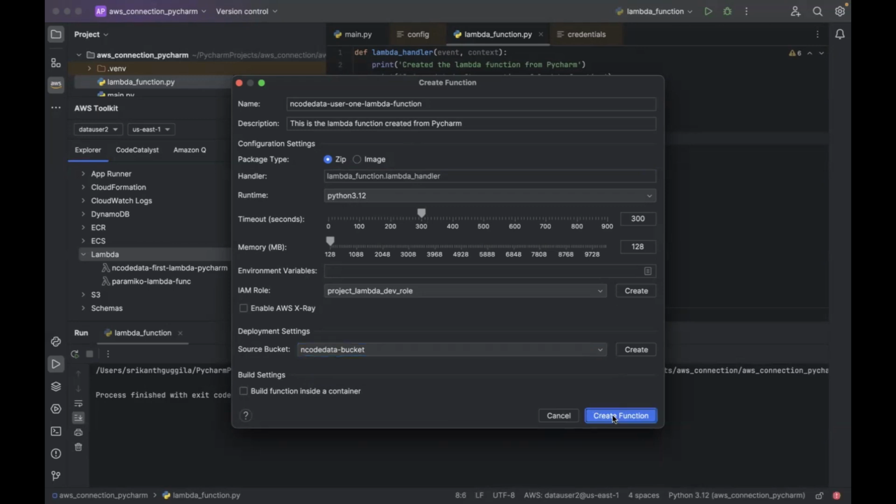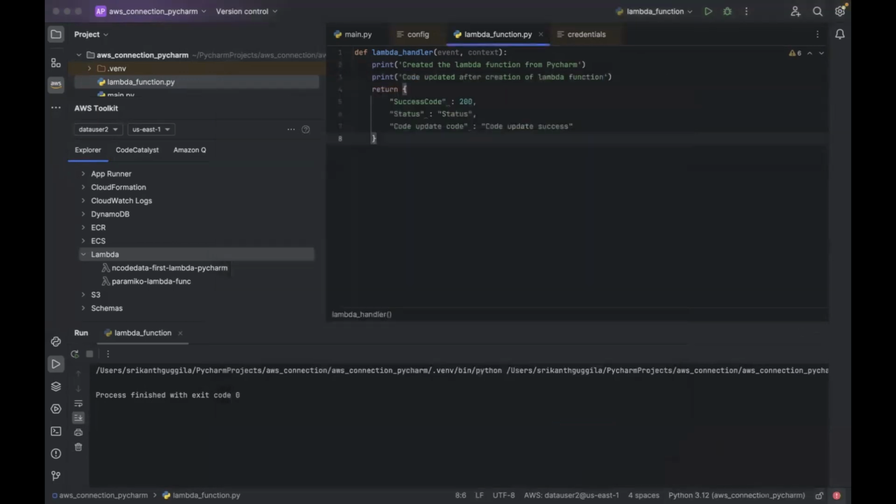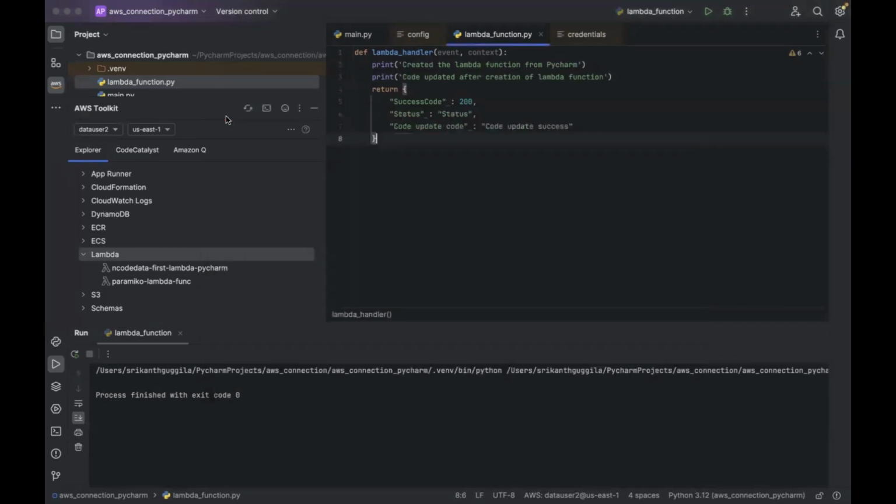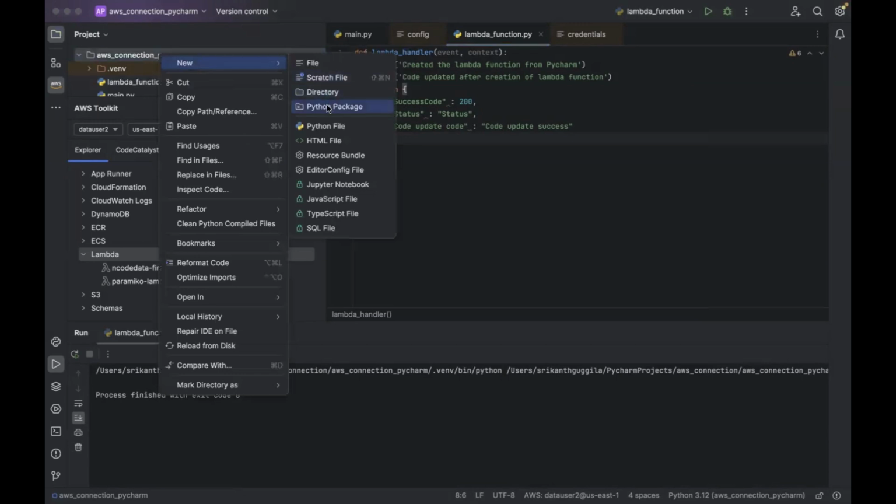So I think we are facing some issue. Let's check what the issues are. So the error is failed to locate requirements.txt. So we need to add a file with any of the Python libraries you can add in a requirements.txt so that the libraries will be installed with this file. So we'll create one file.